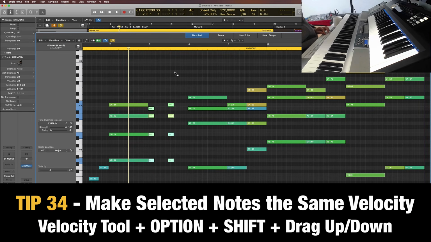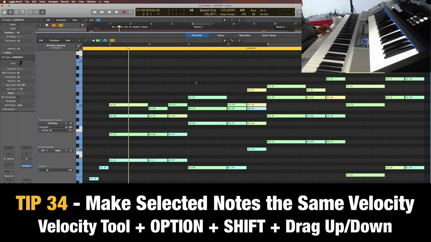Super practical again. And you can do this also for velocity. So let's say you want all the velocity values here to be the same. Select all, use the velocity tool. That's why I love having it here, because then you can simply, again, hold down Option and Shift, right click for the velocity tool, drag up or down, and you can see now every note is the same velocity level.